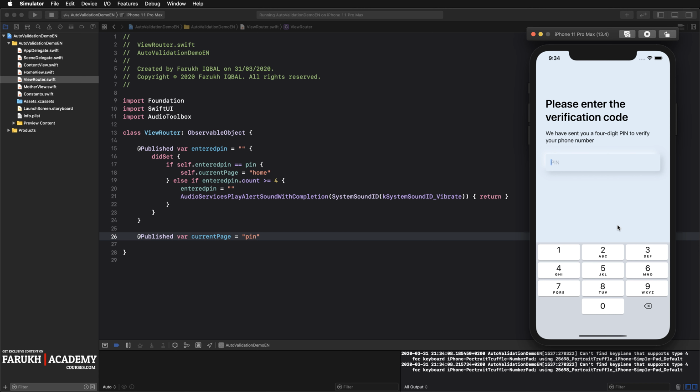So that's it. With the described technique, you can create auto-validating text fields that automatically react and, for instance, grant access to another view when the user enters the correct input.